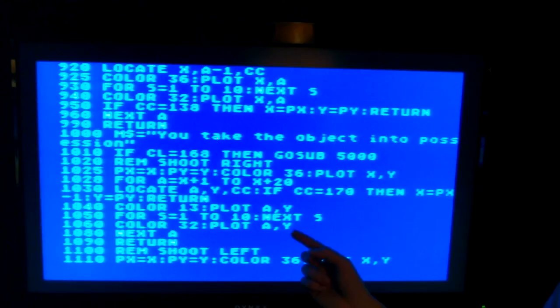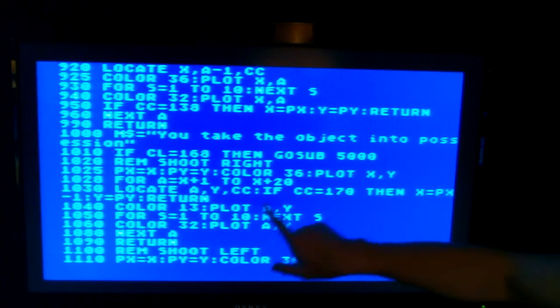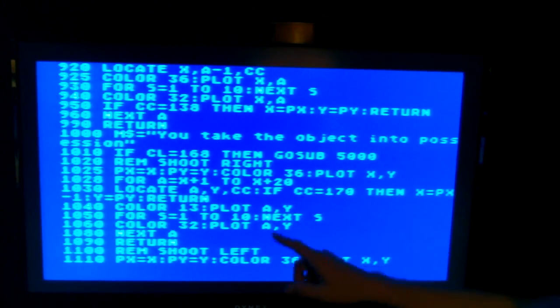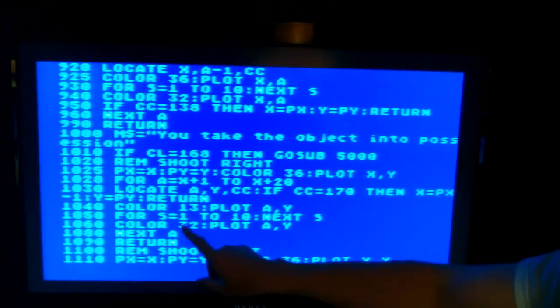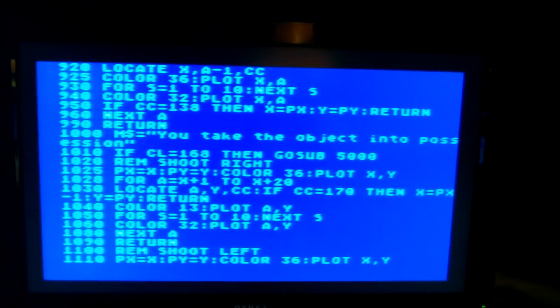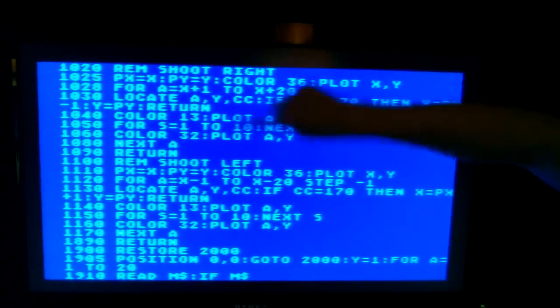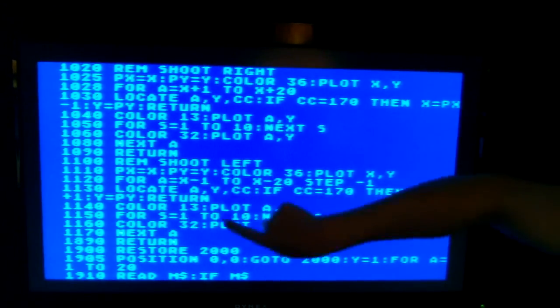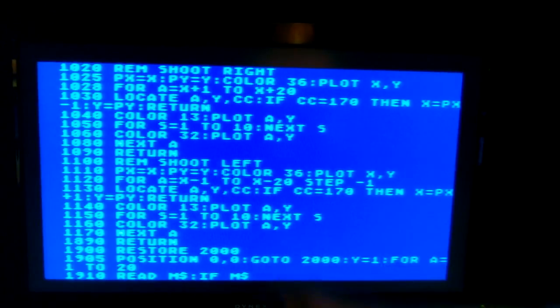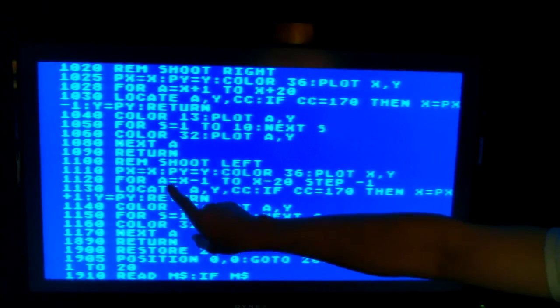A, comma Y. I think this is probably just drawing the bullets, basically. Drawing and erasing the bullets. And down here I got, oh, I see, shoot right, shoot left. So this is right, and this is his left position, firing in the left position. This is how you set it up.